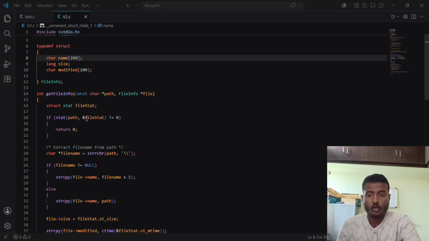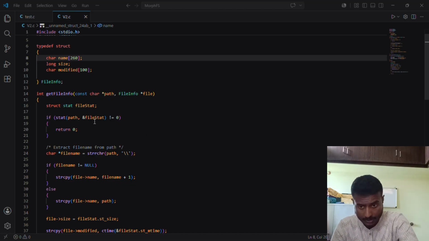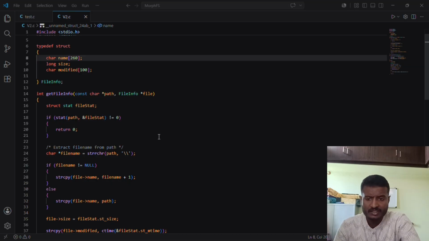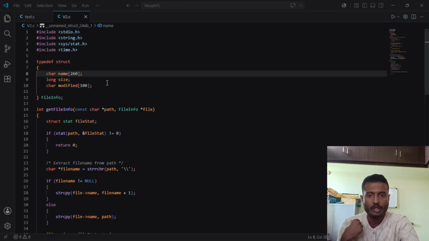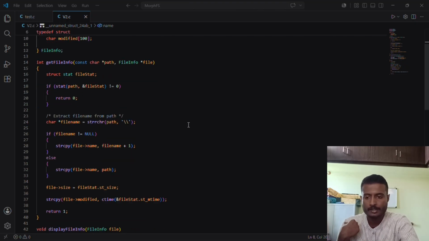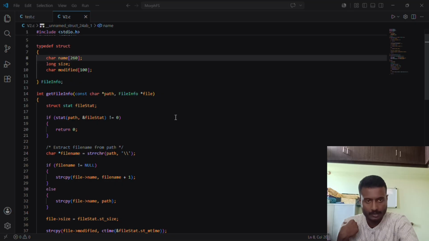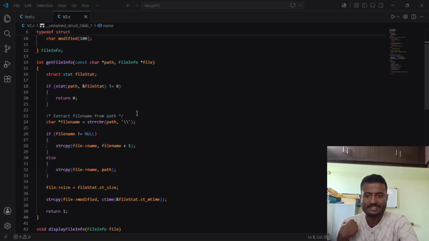Right? So what will it return? If it is a success, it will return 1. If it is a failure, it will return 0. That's why we have written, if it is 0, return 0, end of the story. If it is 1, success, then we have to have these three things in our variable, that is file. In our file, we want these three things, right? In our metadata, we want these three things.